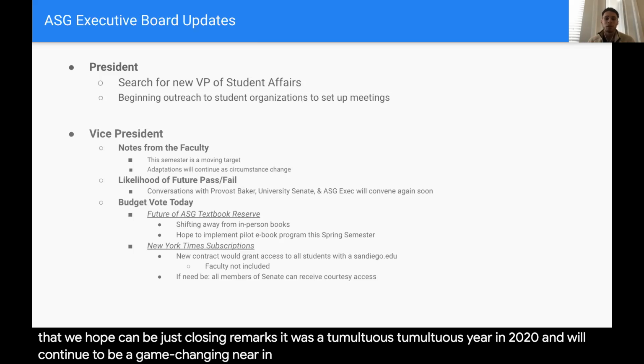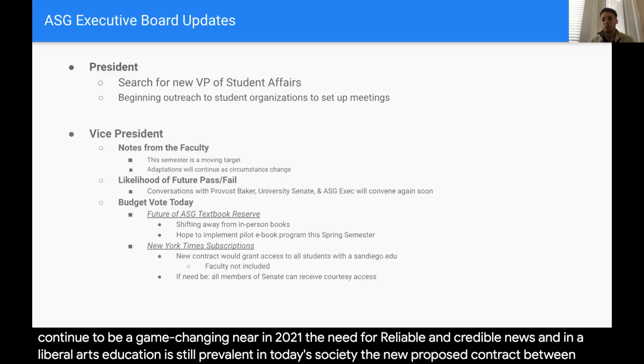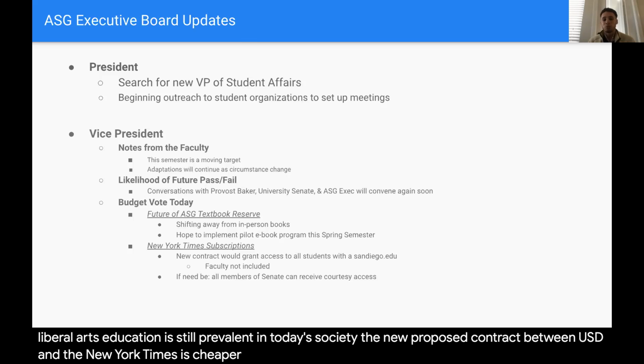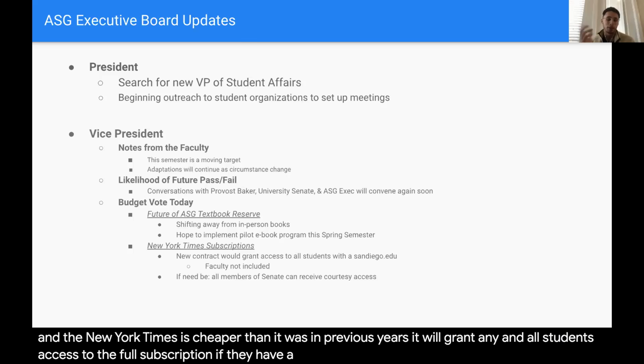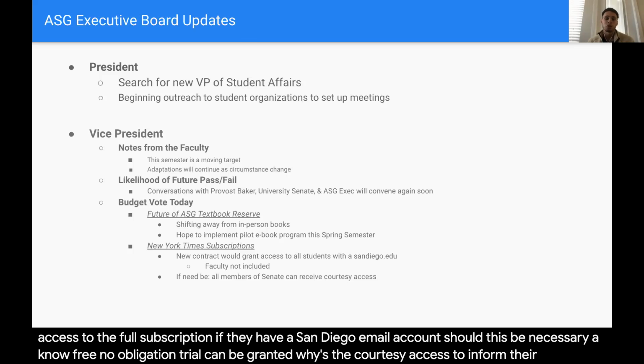And just closing remarks, it was a tumultuous year in 2020, and it will continue to be a game-changing year in 2021. The need for reliable and credible news in a liberal arts education is still prevalent in today's society. The new proposed contract between USD and the New York Times is cheaper than it was in previous years. It will grant any and all students access to the full subscription if they have a San Diego email account. Should this be necessary, a free, no obligation trial can be granted to all senators so that they may utilize the courtesy access to inform their decision. And that's it.